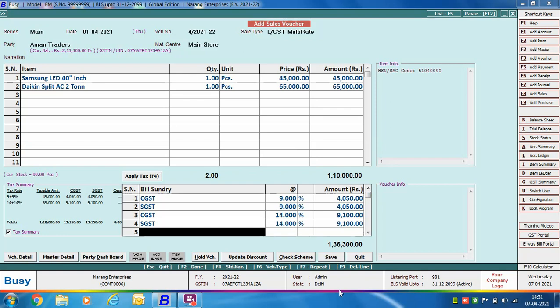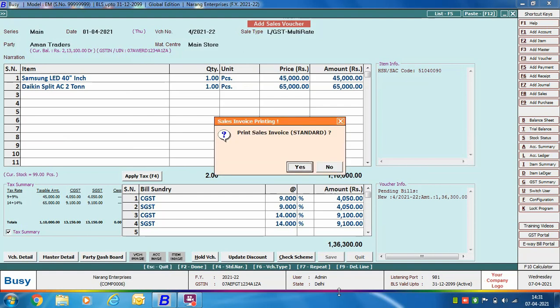From where Busy will pick which tax rate is to be applied, that Busy will pick from the tax category master specified in the item master. At the left hand side of the voucher, you can view the tax summary also, that is 18% tax rate is applied on the first item and 28% tax rate is applied on the second item. Click Save button to save the voucher.